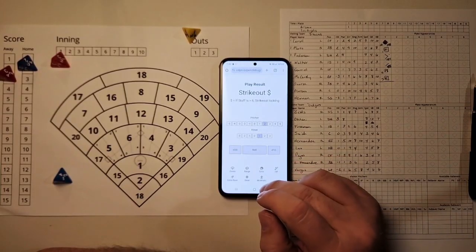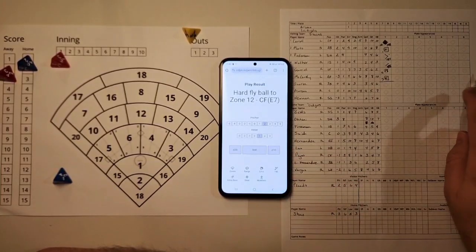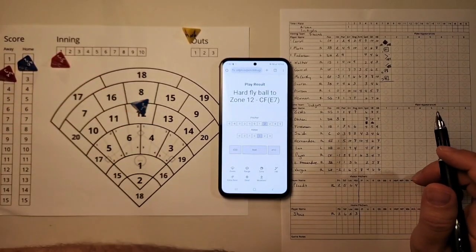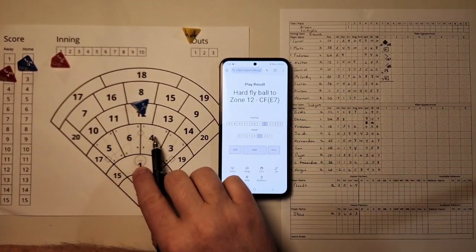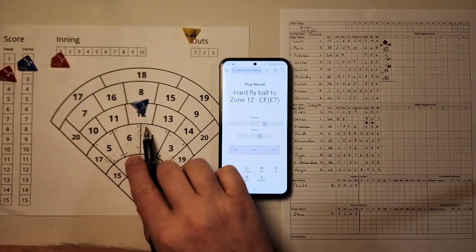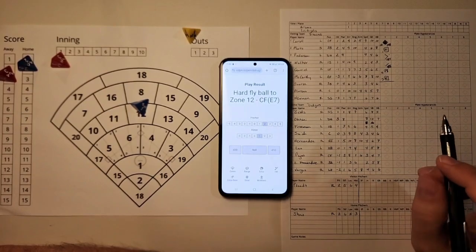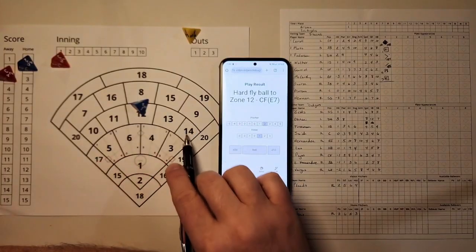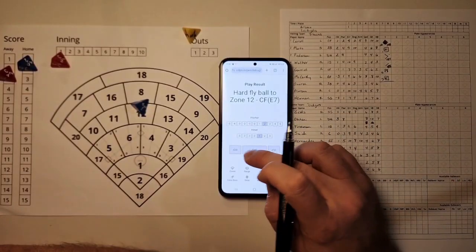So Betts is a +1. We got a +2 for our pitcher, and we're ready to roll. It's going to be a hard fly ball to zone 12. So a high pop-up to zone 12. Here, it could be the shortstop, second baseman, or center fielder coming to get the play. And if you see the charts for rolling dice, you'll see all the different players who could possibly come into these medium zones. So it's the center fielder coming in this time.